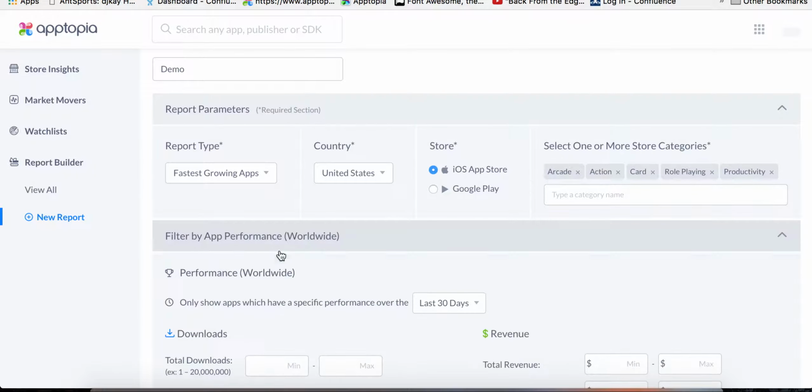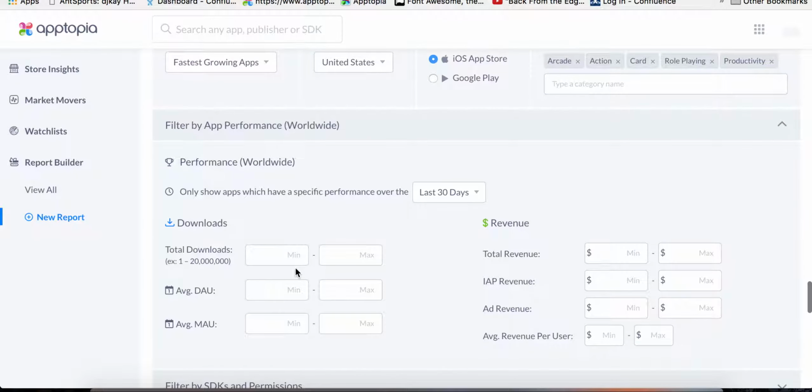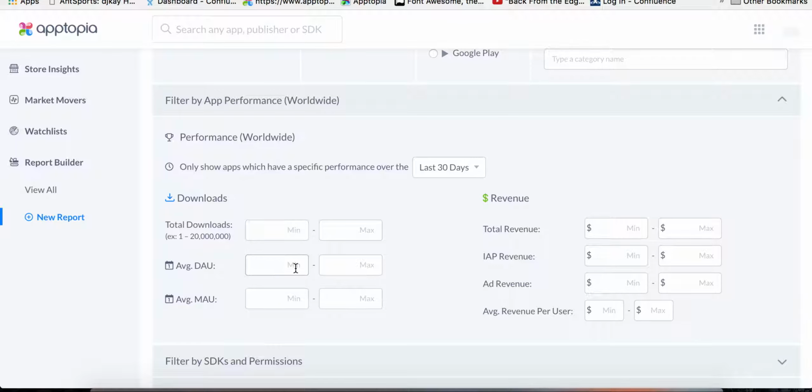Then what we're going to allow you to do is filter by performance. So you can see, you have a lot of different options here. There's no reason to get overwhelmed. Ultimately, what we're saying is there are certain minimum performance thresholds that are very, very important to you or your business or the apps that you're looking for. And we're just giving you the ability to filter by anything that you want.